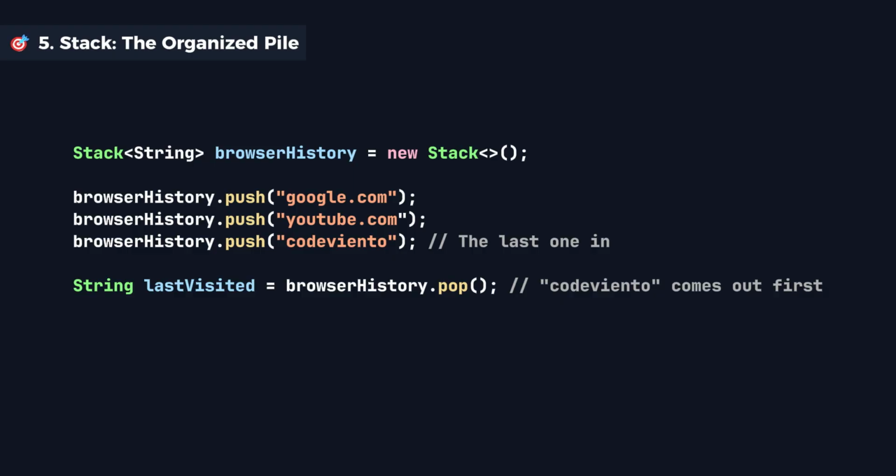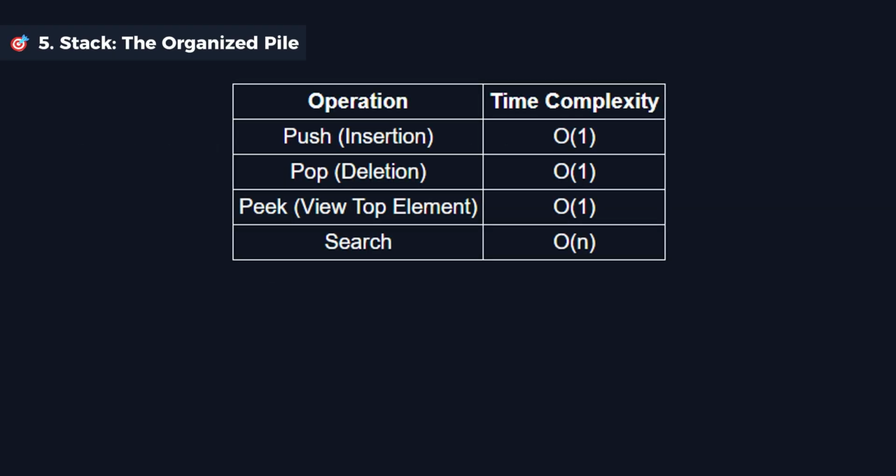The greatest strength of a stack is providing instant access to the most recently added elements. However, you can't directly access a plate in the middle or at the bottom. You have to remove the ones on top of it one by one. Operations time complexity: push insertion O(1), pop deletion O(1), peek, view the top element, O(1), search is O(n).